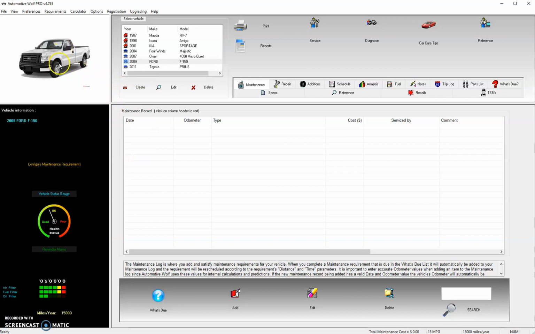So now we have the F-150 selected. We see this vehicle status gauge is between good and okay. And this vehicle is at 50,000 miles and has no maintenance history that's been entered. So there are going to be some requirements that were due before 50,000 that are going to be due now. So the first thing to do, I recommend, is to go right away.